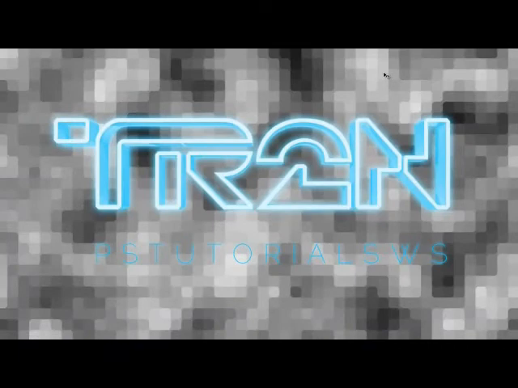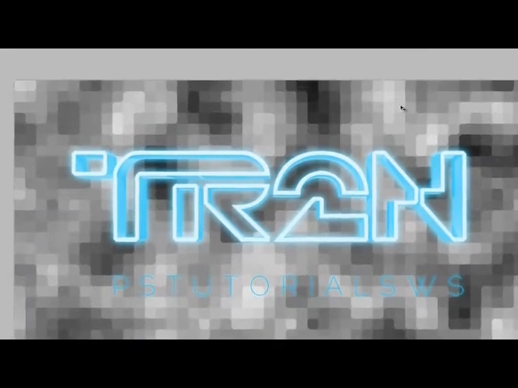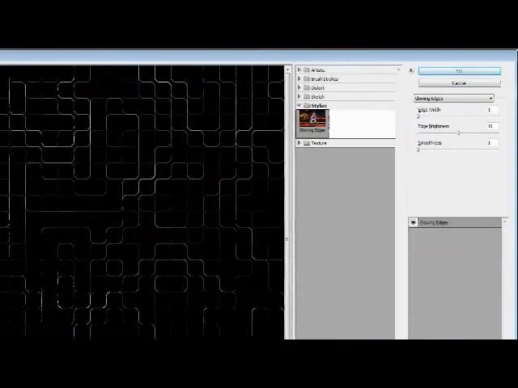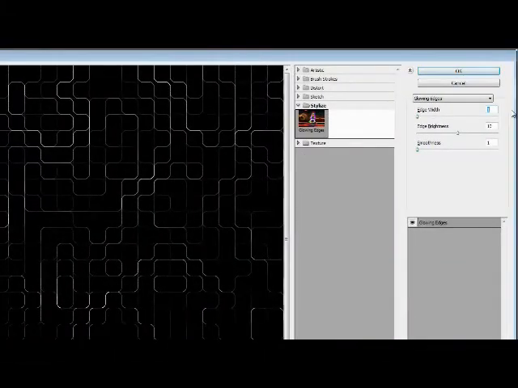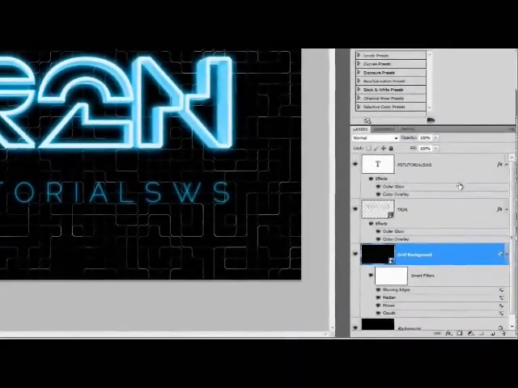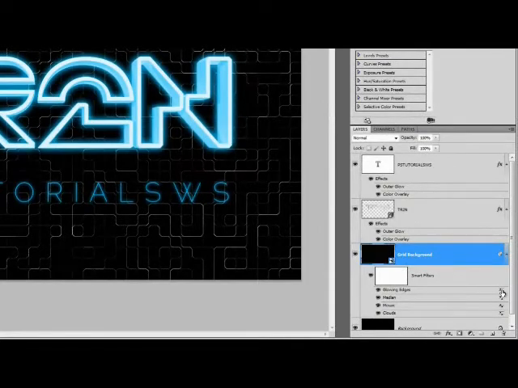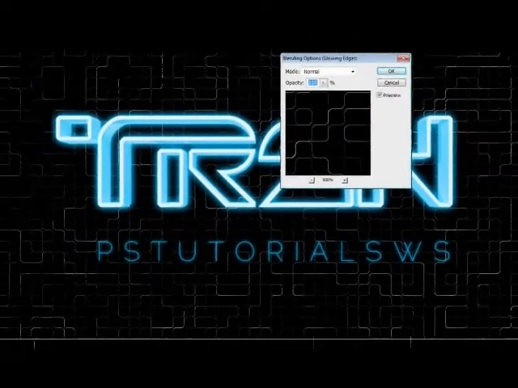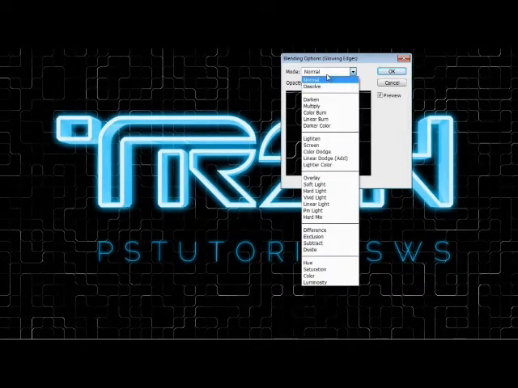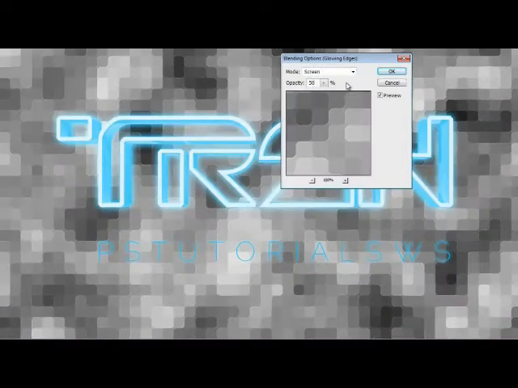Now we're going to give the mosaic pattern some glowing edges. Go to Filter, Stylize, Glowing Edges. Set the edge width to 1, edge brightness to 10, and smoothness to 1. Then click OK. In the Layers palette, double-click on the Blending Options button for the Glowing Edges filter. A Blending Options window will appear. Set the blending mode to Screen, opacity to 50%, then click OK.